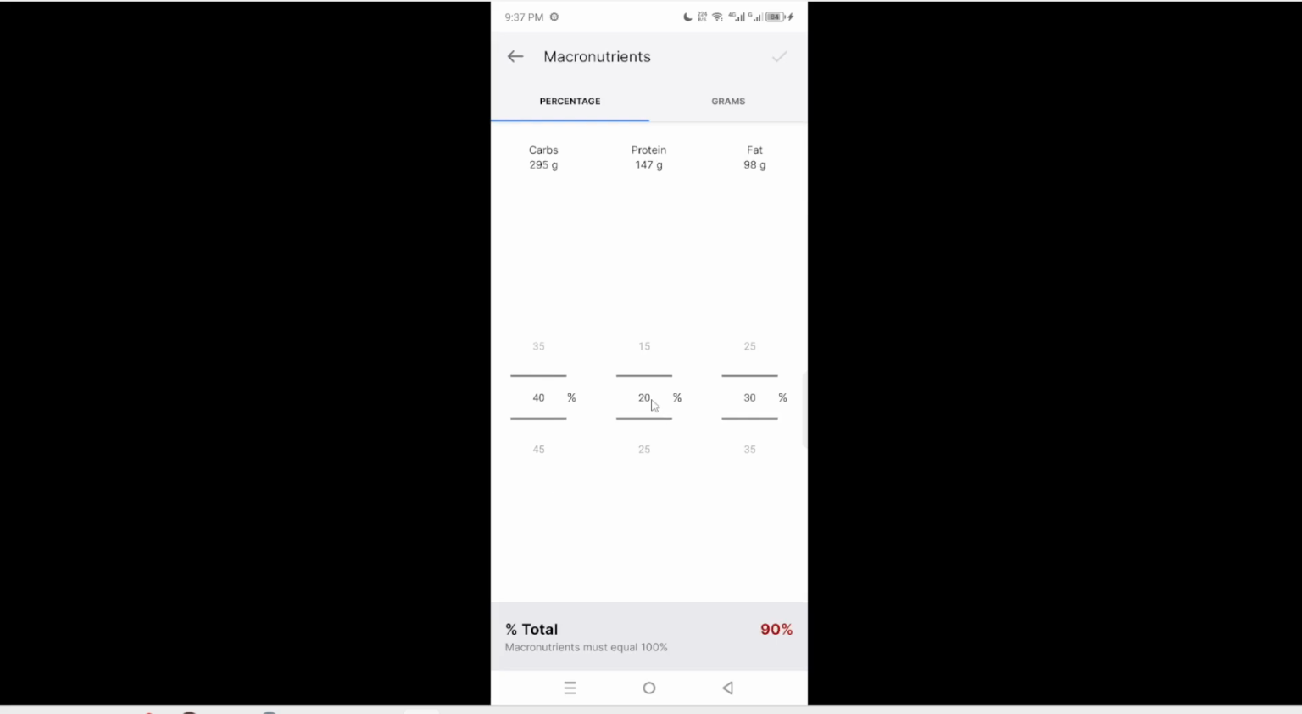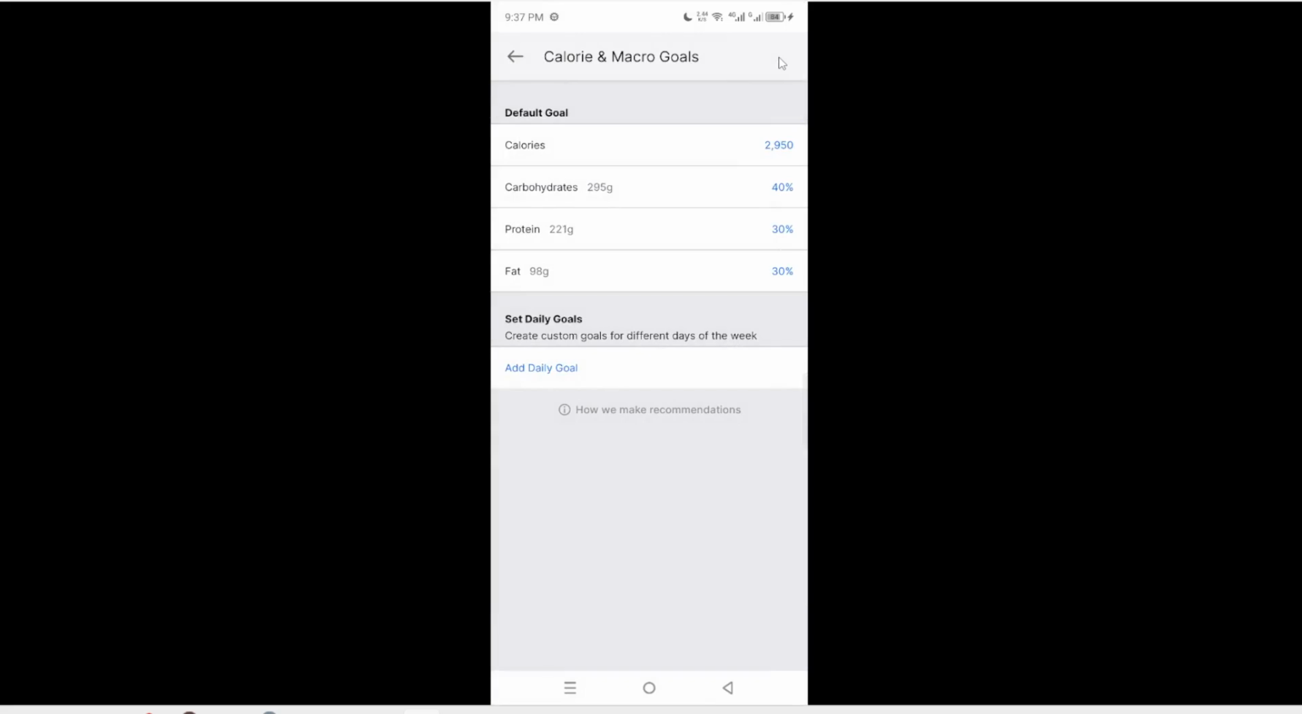Finally, tap the checkmark or save button to lock in your numbers. This is the moment when all your adjustments are finalized. You will see a confirmation appear, letting you know that your changes have been saved successfully. This reassurance is important, as it confirms that your personalized goals are now set and ready for tracking.